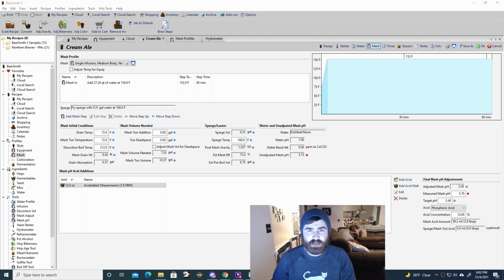So for this example, we've been using acid malt, but the same rule applies if you're using lactic acid or phosphoric acid. You can just change this over to lactic or phosphoric right here, and it'll tell you how much you need to add.